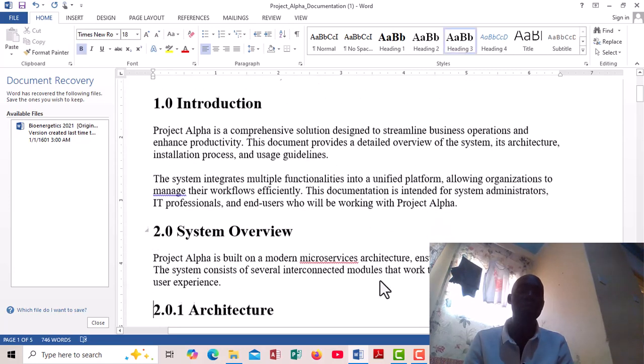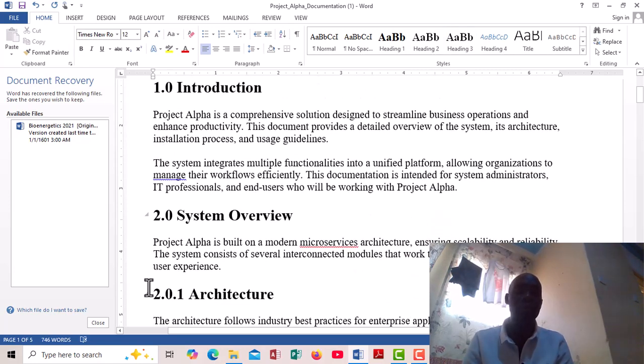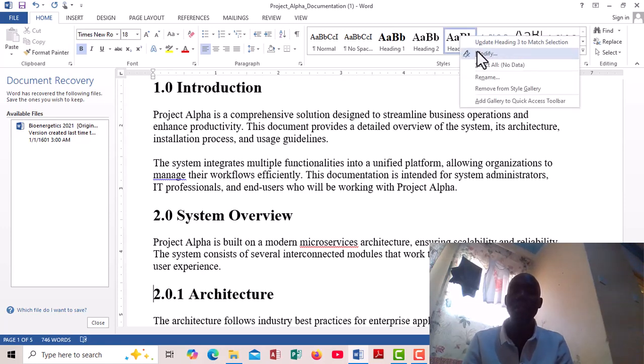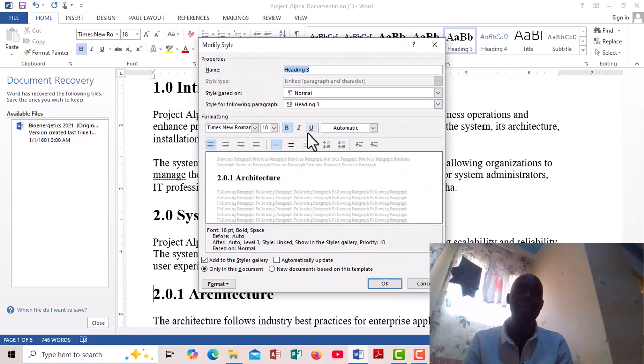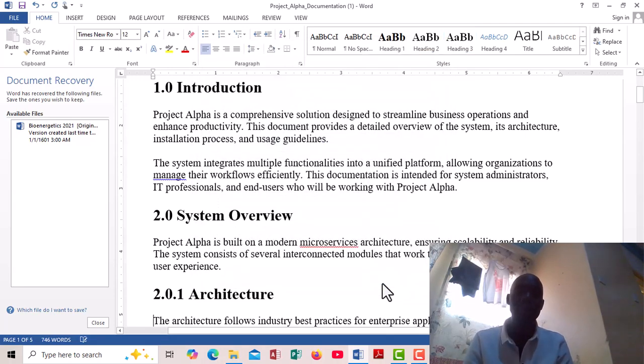Then we move down. This becomes our heading 3. So heading 3, you come right click, modify. After modification, you bold if you want to bold. Then you choose the font size you use based on this template, make it OK.